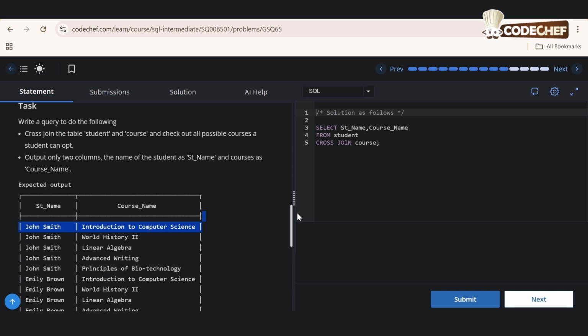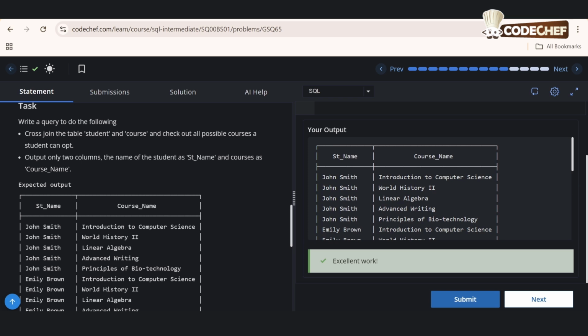Let's have a look at the query. Select student name, course name from student cross join course; semicolon. Now let's run the query. So we have fetched only two columns, student name and course name, from the table that we got after applying cross join on table student and table course.